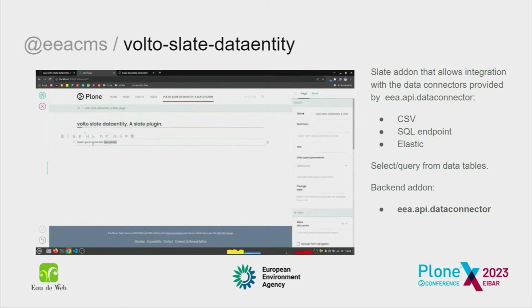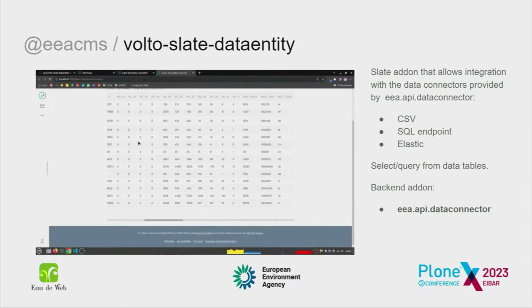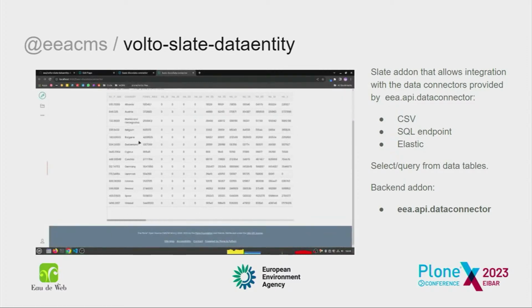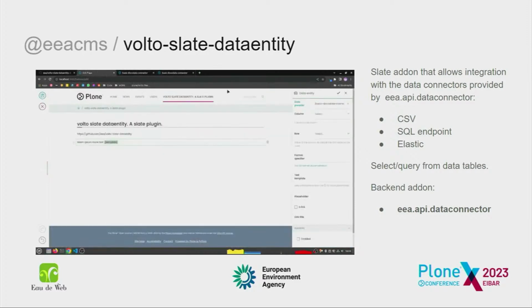Yeah, so again, you select the place where you want to insert the data. Find the provider, a data source. In this case, I think it will be a CSV, a local CSV file. And all the rows and the columns are already available, so you can choose from them.